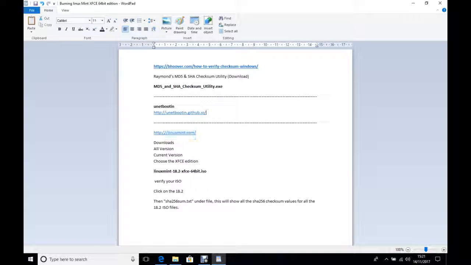So now we're going to look at the software that we need to install to put this USB stick together. First of all, we need to have a utility that will take the ISO file that we're going to take from my standard Linux Mint installation, and that's UNetBootin.